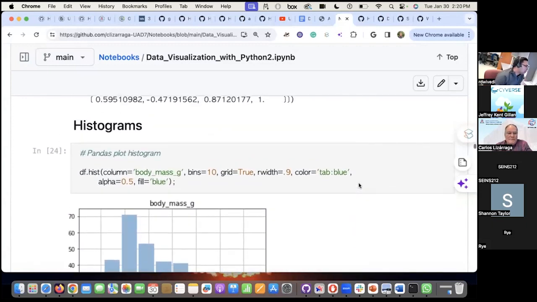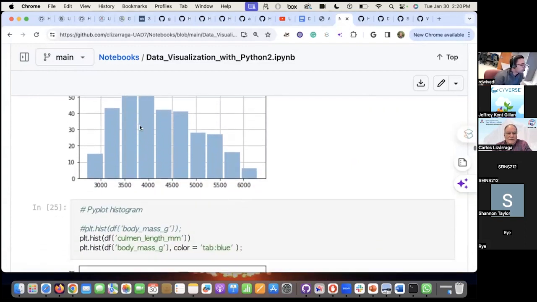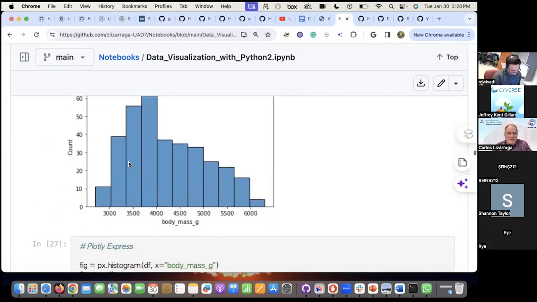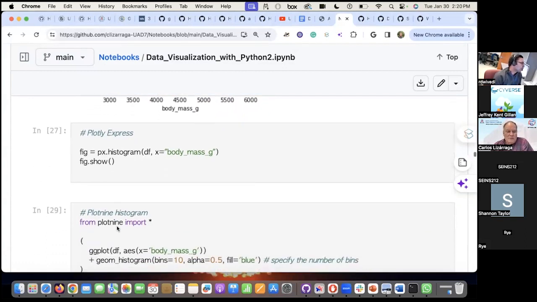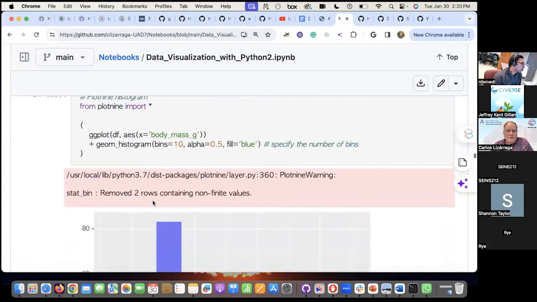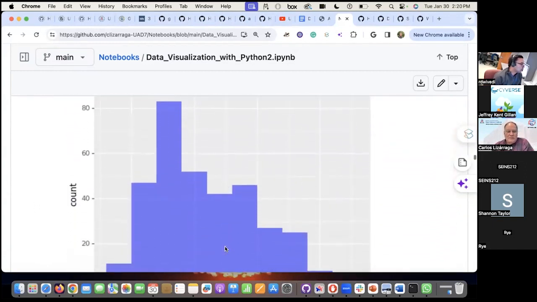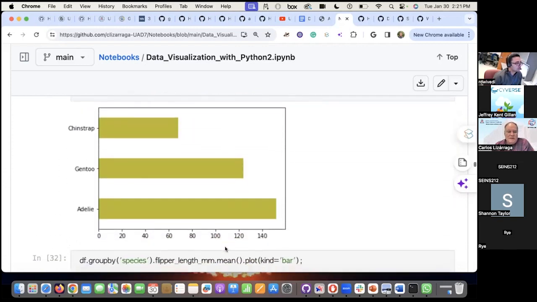And then histograms, doing it with pandas, or you can do it with PyPlot, or you can do it with Seaborn, or you can do it with Plotly Express. Since I haven't run it, I don't have here the interactive plot, or I can do it with Plot9, and also using the same syntax as you use over ggplot2, so you get a histogram plot. Okay, bar plot, something similar for the different libraries.